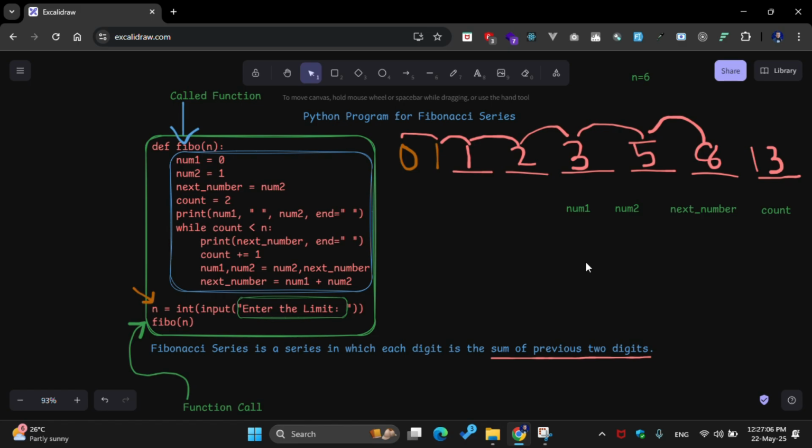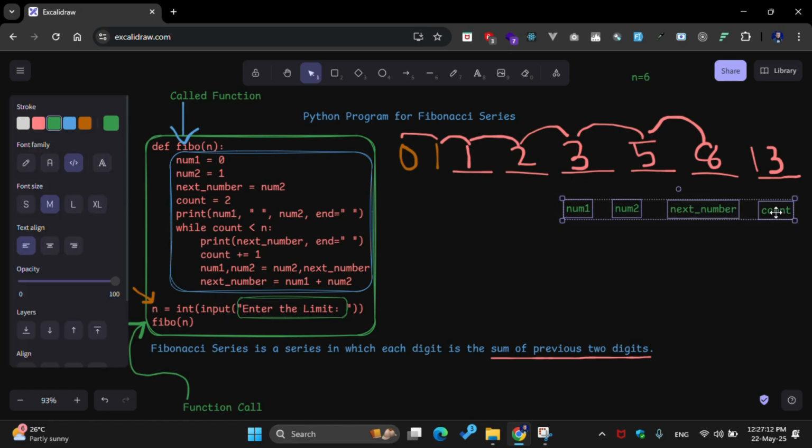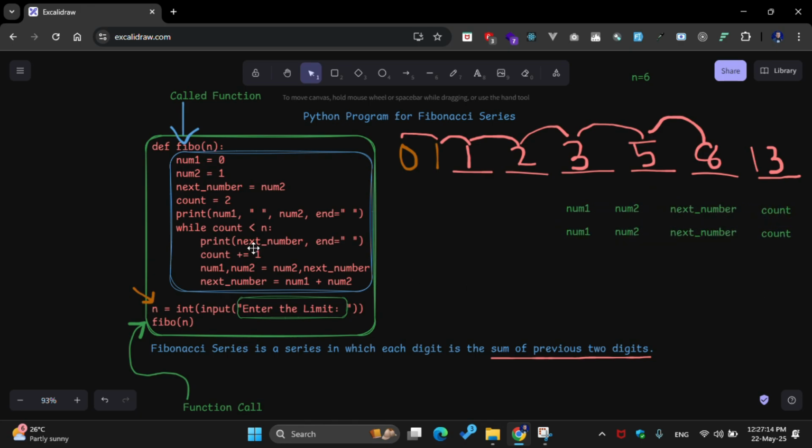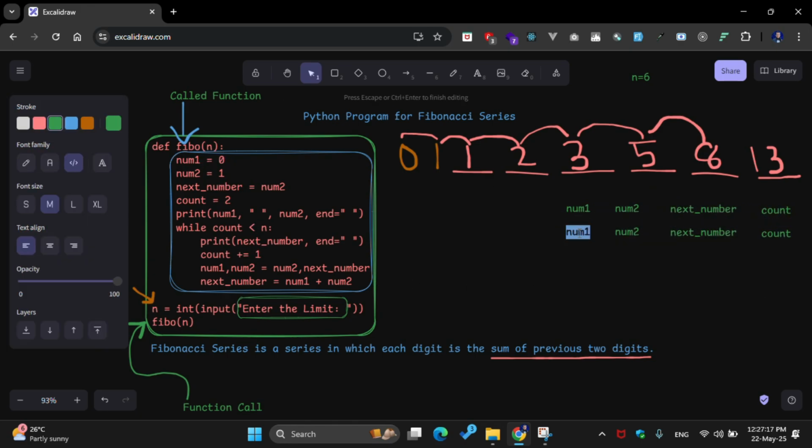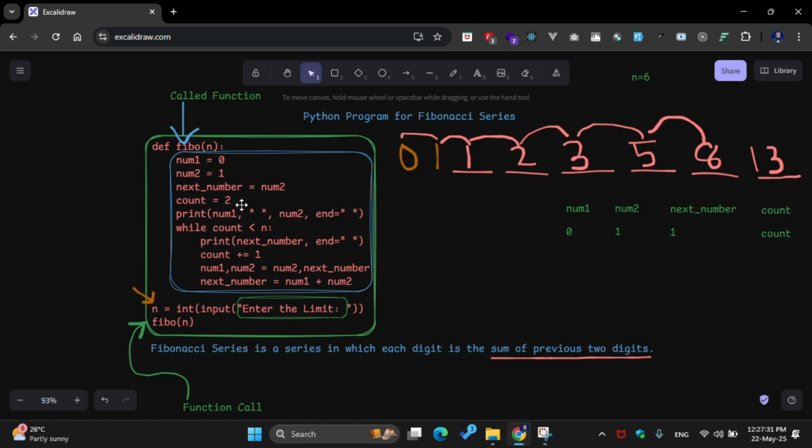Now let's fill the values. What are the values it is containing? Num1 is containing 0. Num2 is containing 1. Next number is having num2, which is internally 1, so next number will also be 1. What is the count? Count value is 2. Pretty good till here. We have executed the 4 lines, and after executing them, these are the variable values we have. Let's go to the print statement.